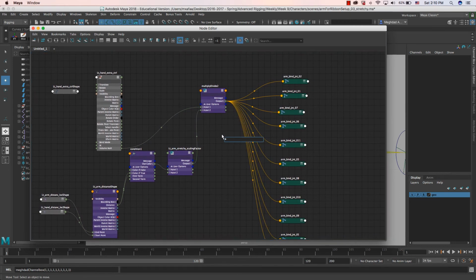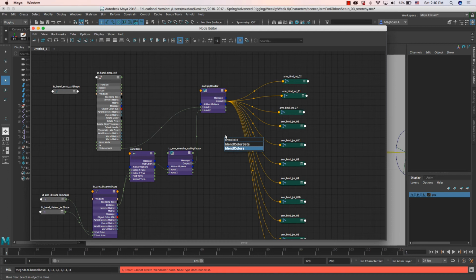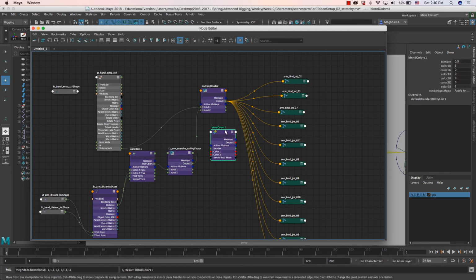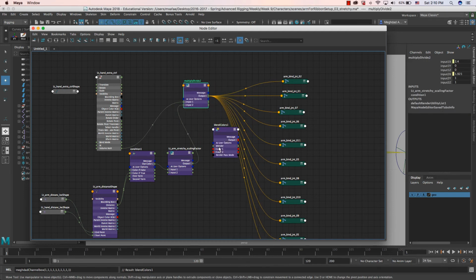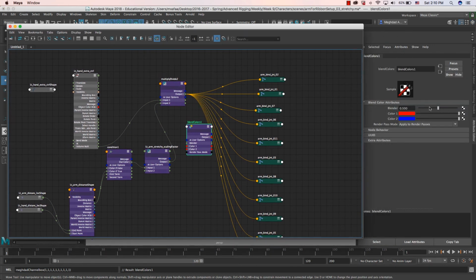In order to create that switch, I'm going to use the blend colors node. The blend colors node gets two inputs, and depending on the switch, which is called blender, it will give us either color 1 or 2 or something between them. So using this switch, we can decide which one of these colors we want as the output. And they are named color.